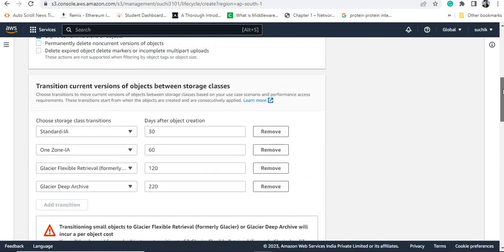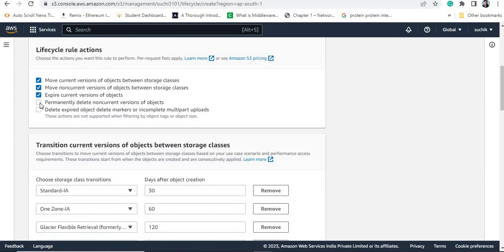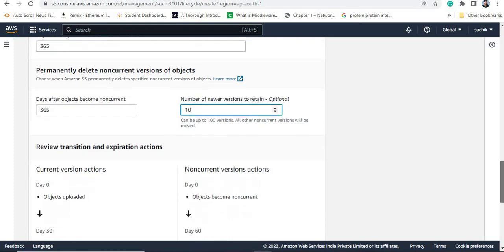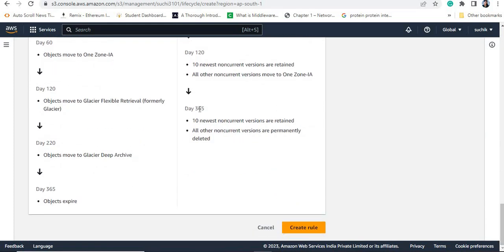Now if I want to set another rule, permanently delete non-current versions of the data. After how many days you want to delete them, so suppose I am saying after 365 days, I just want to remove all the 10 versions of the data I wanted to store. You can see here after 365 days, all other non-current versions are permanently deleted.